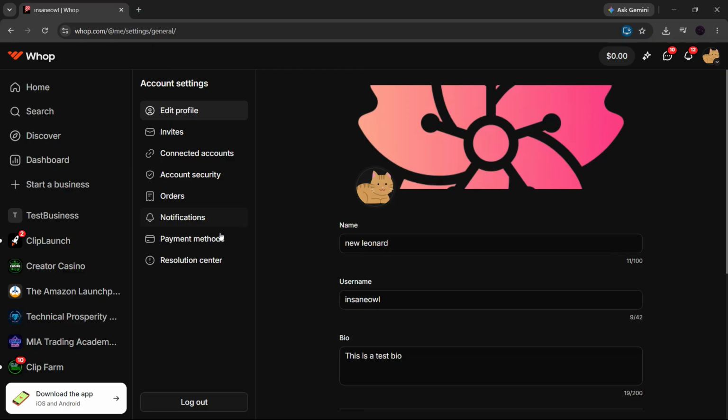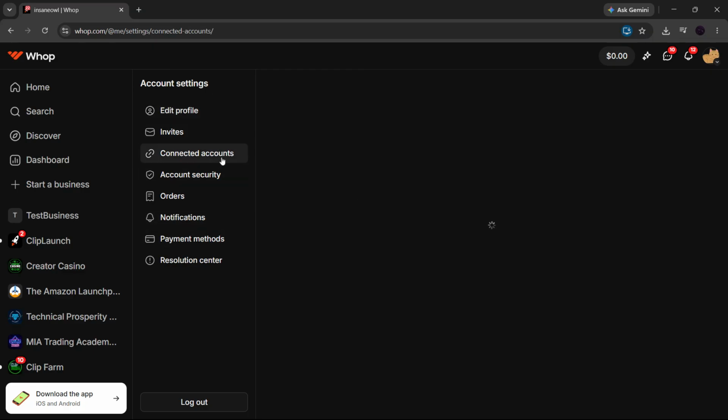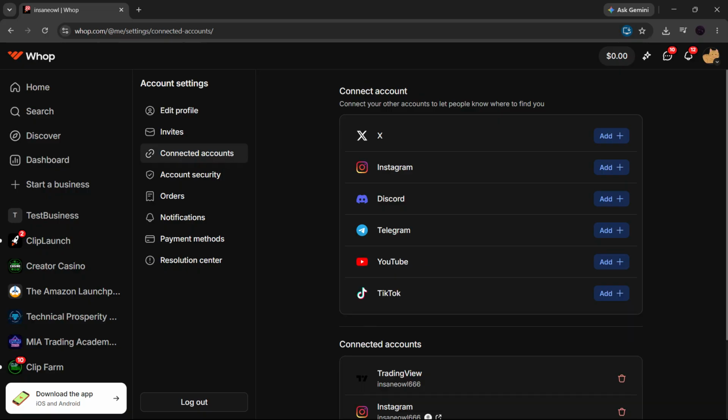Now that you're in your account settings, look for the section called Connected Accounts. This is where Whop lets you manage integrations with different services, including Discord. Click on Connected Accounts to open the list of available account connections. Once you're in the Connected Accounts section, scroll through the available integrations until you find Discord. When you see it, click the Add plus icon next to Discord. This tells Whop that you want to begin the linking process with your Discord account.